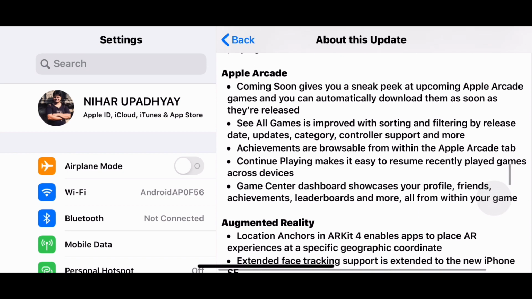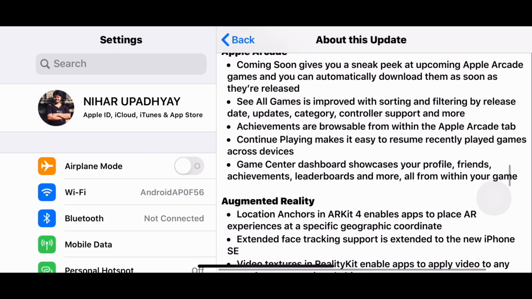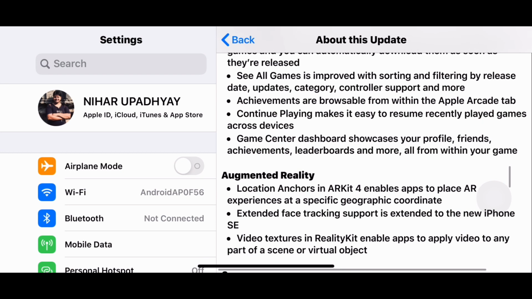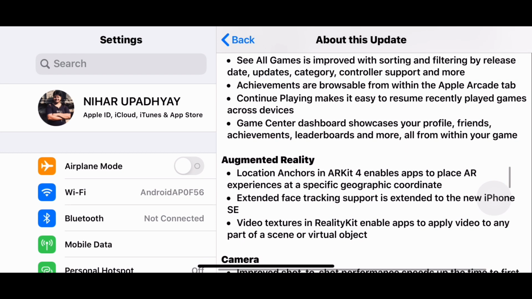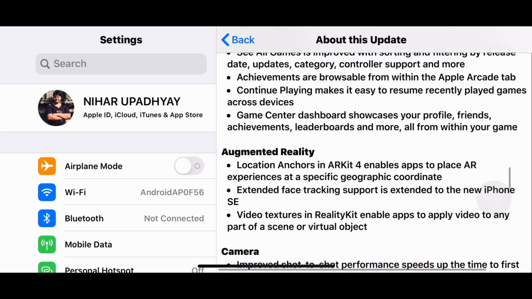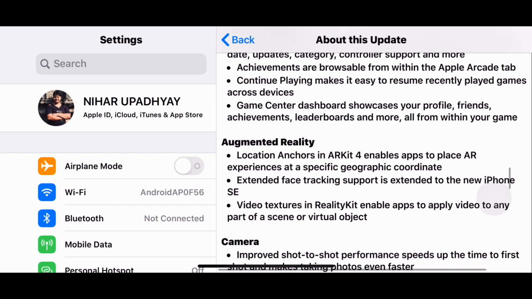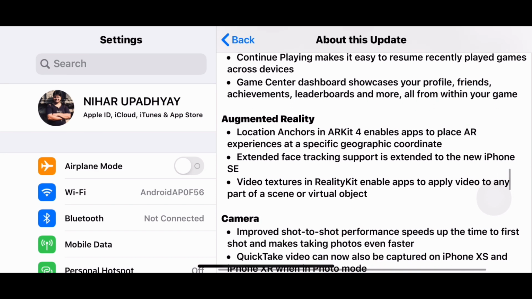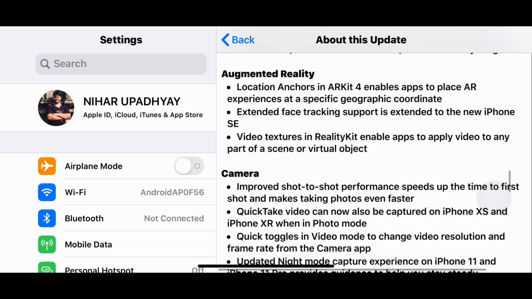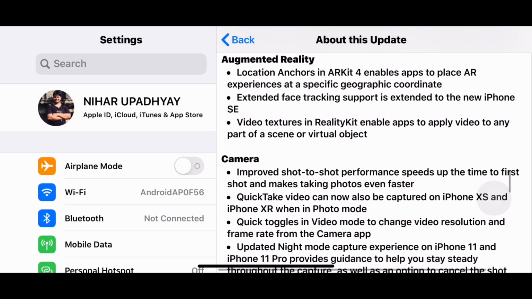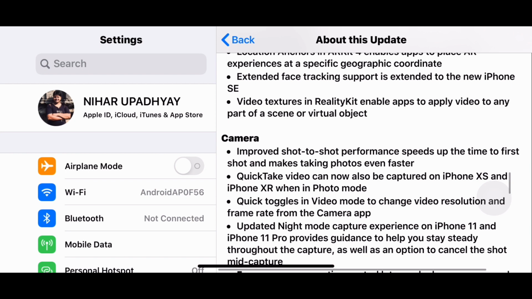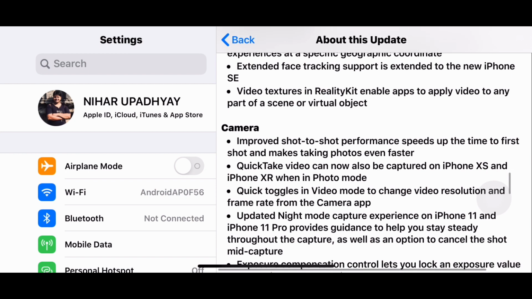Coming to augmented reality, there are incremental updates. Coming to cameras, so many updates in the camera. Updated night mode on iPhone 11. Then QuickTake video is now enabled on iPhone XR in photo mode, so you can hold the shutter button to QuickTake a video.